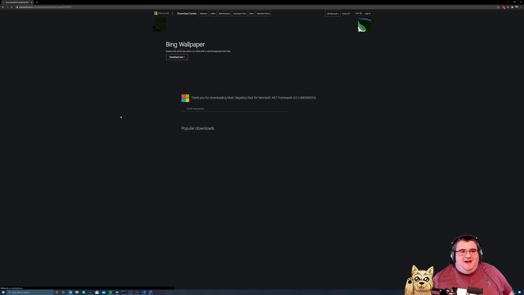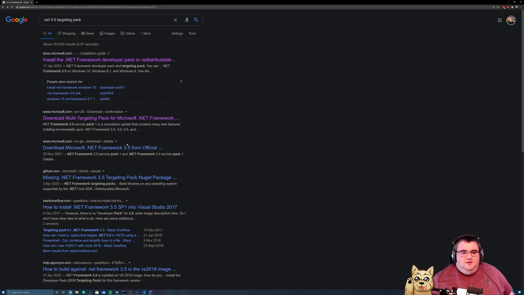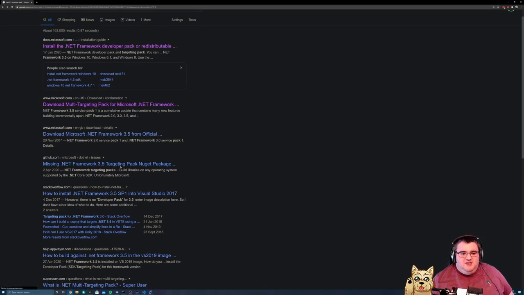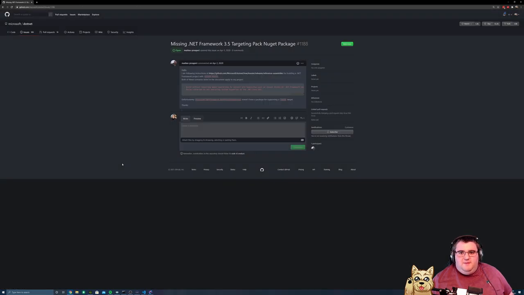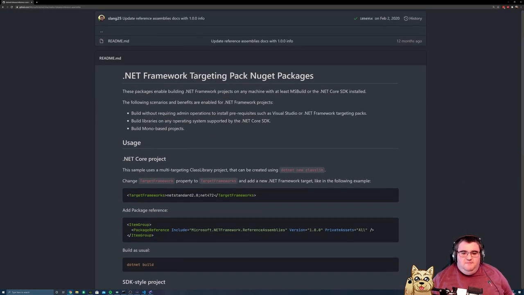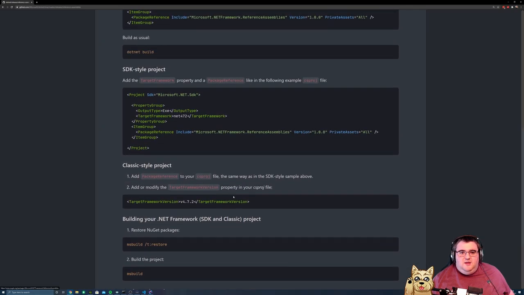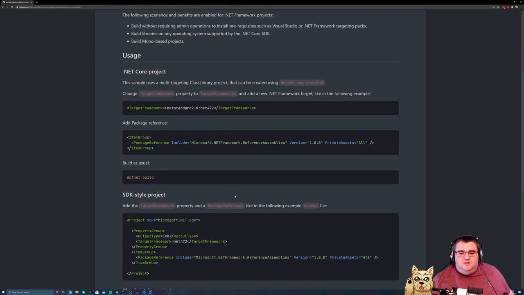Download multi-targeting pack. That's the wrong one. Download .NET 3.5. Missing that one. NuGet pack. Oh, hang on. Build without requiring those. Build on any operating system. Unfortunately, they don't have a package for supporting a .NET 3.5 target. Do they not? Let's have a look at .NET 3.5 on here then, because this could be not good.